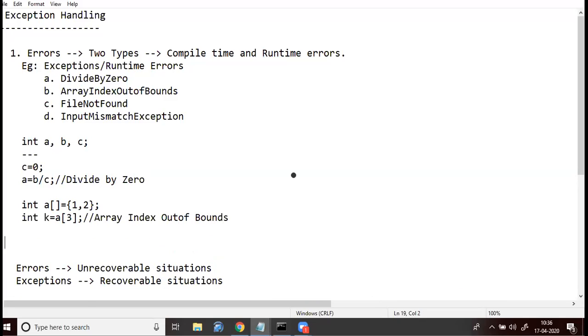Similarly, file not found. The file concept we have not discussed, but let us assume that you are trying to open a file. Say File f = new File, and I'm trying to open a file from my system, d:/abc.txt. It means that already in the D drive, I should have a file called abc.txt. If there is no such file, then this will create an exception. This will also not create any compile time error. It will only create a runtime error, and that runtime error is called file not found exception.